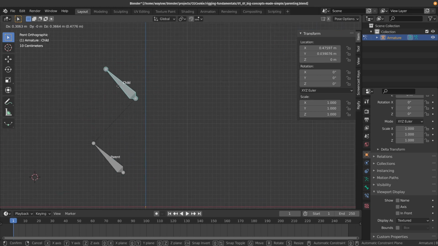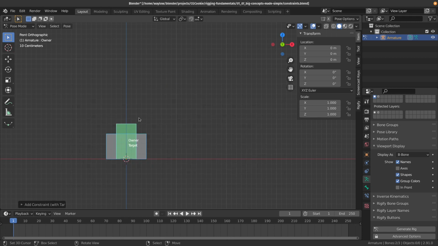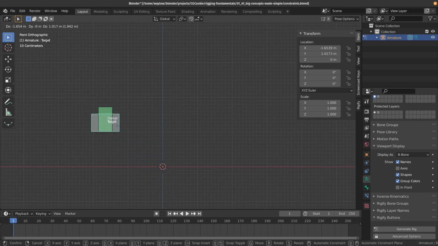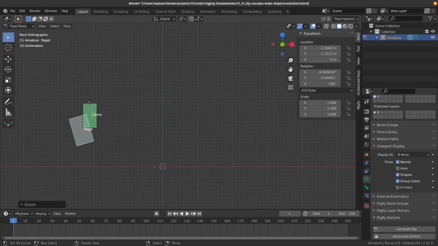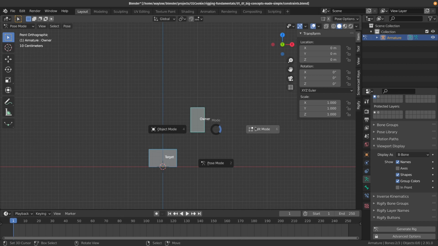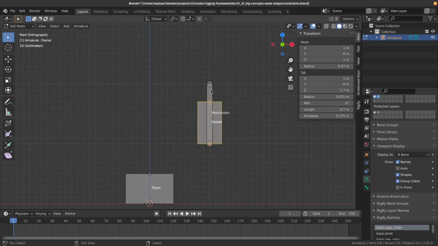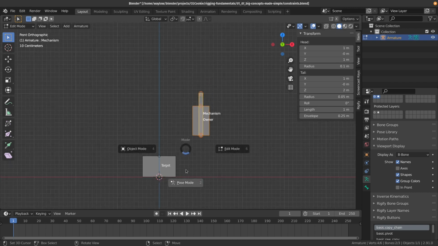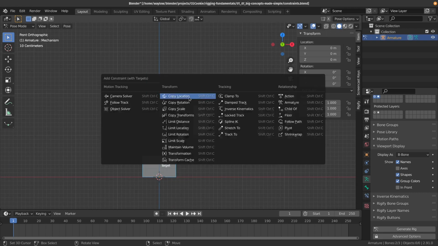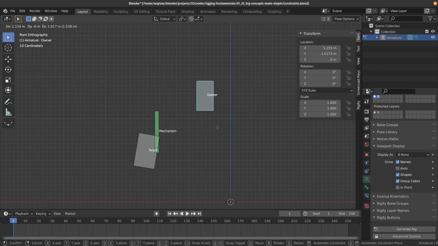Then we have constraints. Here's just a little example. We're going to copy the location from this bone to the other bone. And now it will always follow along, even though it's not parented. Some constraints will not allow you to move or rotate the bone when it is constrained. So that's where our parenting comes in. If this is a control bone that you needed to animate, you would give it a parent, so it would follow along, and then add the constraint to the parent and not the control. And now it follows along, and you can move the control freely when needed.